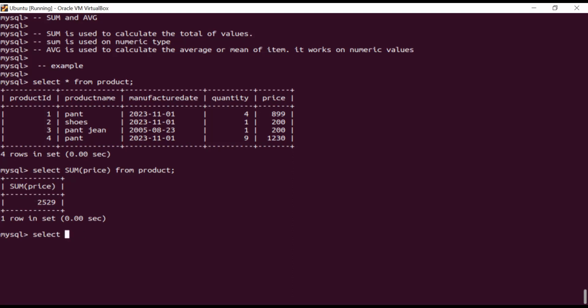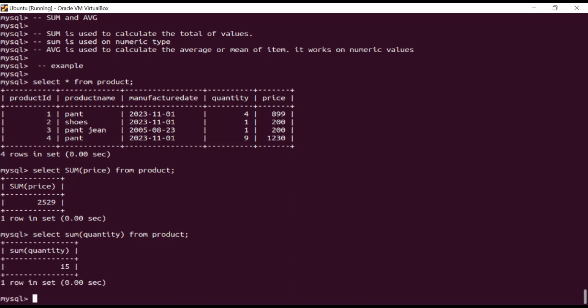Okay, now the second one, select sum quantity from where? From product. The 15 is easy to count, right? Are they 15 or 10? Correct, 15. So we have the sum of quantity, 15. All right, 15. So you can do it like this.